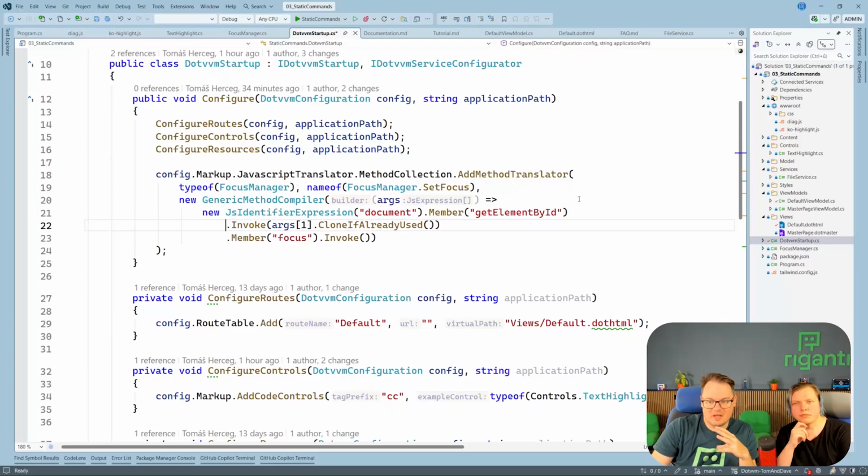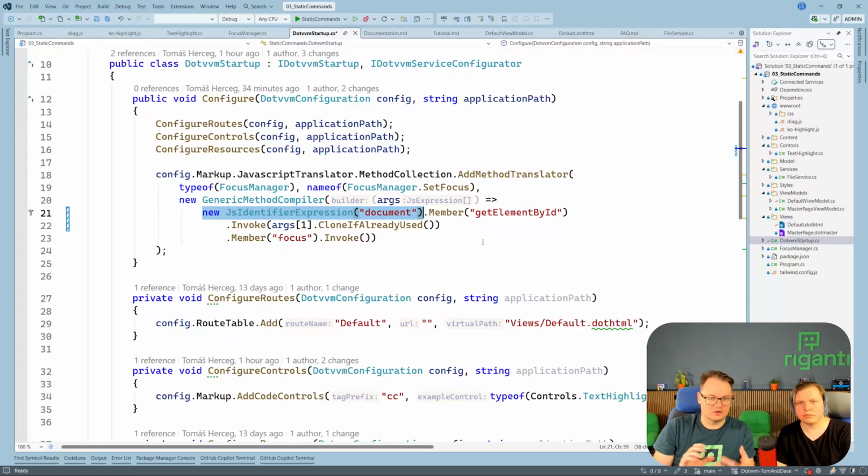So let's see how the API looks. We start with JS identifier expression because we need to use document, which is some kind of global object or a member of some global object in the scope. So JS identifier document will just write document, and it's an identifier that should mean something. That it has some member, like getElementById, which is a member on this document object.